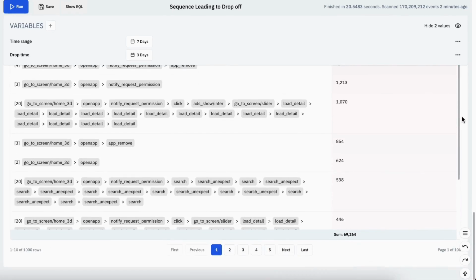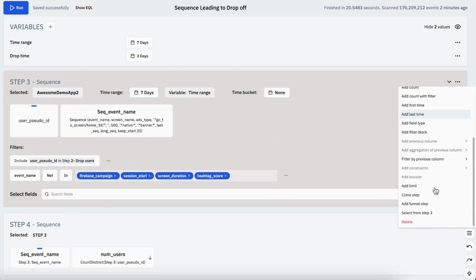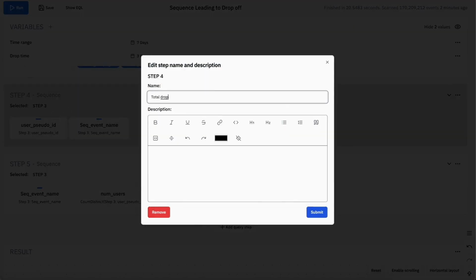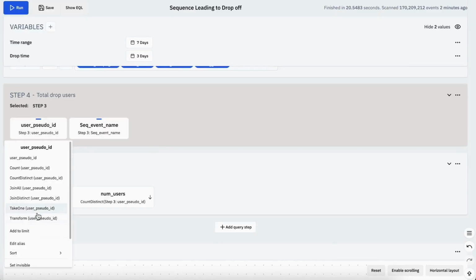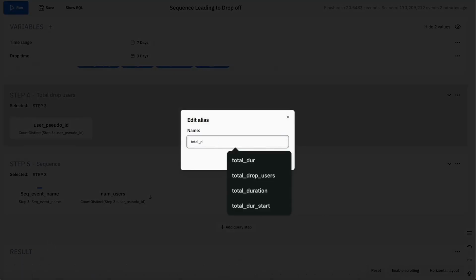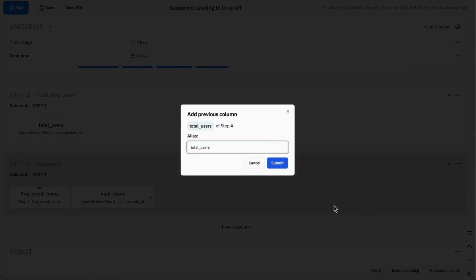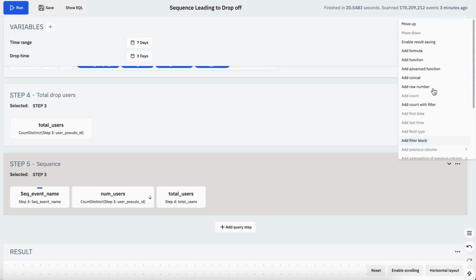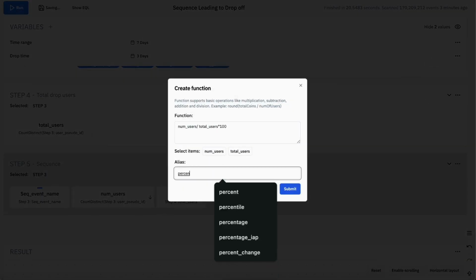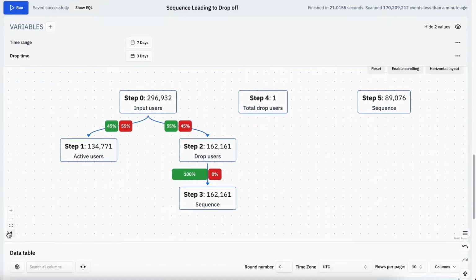I can also perform a few additional calculations. For instance, I can select from the previous step and calculate the total number of drop-off users by counting distinct user ID. I'll name this new field Total Users. Once I have that, I can add a percentage column by creating a simple formula: number of users divided by total users times 100. Then I'll name that %.